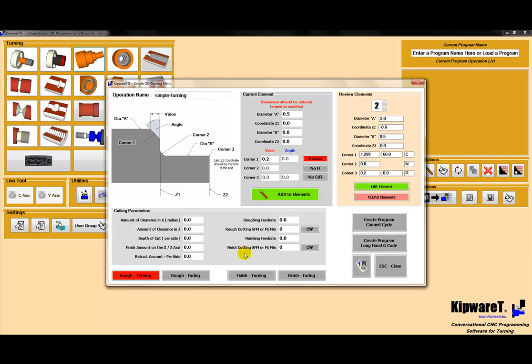In this side, we're describing the cutting parameters. So the amount of clearance is going to be 50 thousandths in X. This means wherever the tool needs to wrap around the part, it's going to use 100 thousandths diameter as the clearance amount. Clearance amount in Z is 50. We're going to take a 50 thousandths depth of cut. We're going to leave 10 thousandths for finish. We're going to retract 50 thousandths, so every time the tool takes a depth of cut, we're going to retract it 50 thousandths, bring it back to the front, and come back and take another cut.